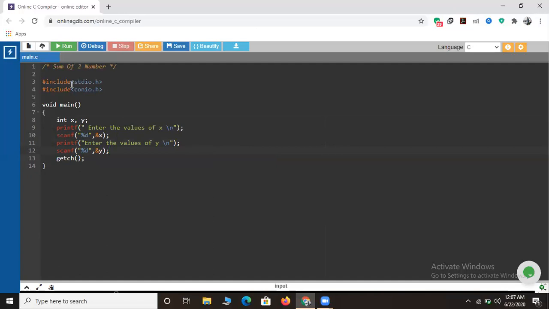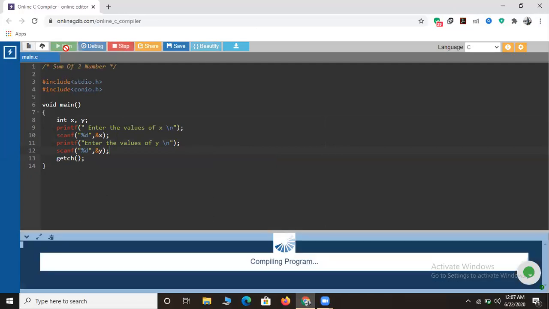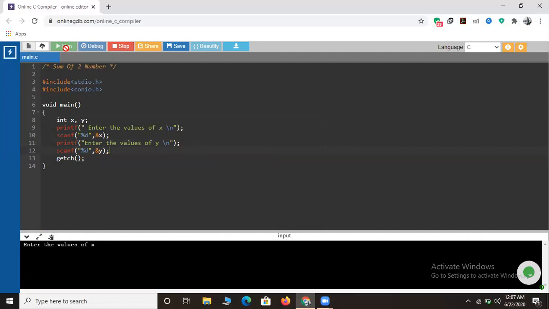In this case, when I run the program, you can see "enter the value of x." Now you have got access to enter the input. When I enter the value of x, for example 12, it will display "enter the value of y." Suppose I enter the value of y as 10. When I enter the value, it just shows that the program has finished with the exit code, saying the program execution has been successfully completed.